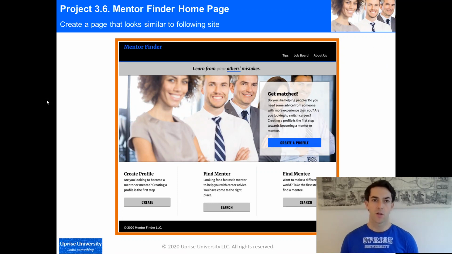For your next project, you're going to try to make a mentor finder homepage. So this is what the homepage is going to look like. It's going to have a navigation going across the top here. It's going to have a little section here. This is going to be a little tricky for you to format, but hopefully you can figure that one out. There's going to be a background image and 3 sections across the bottom, each with their own buttons.